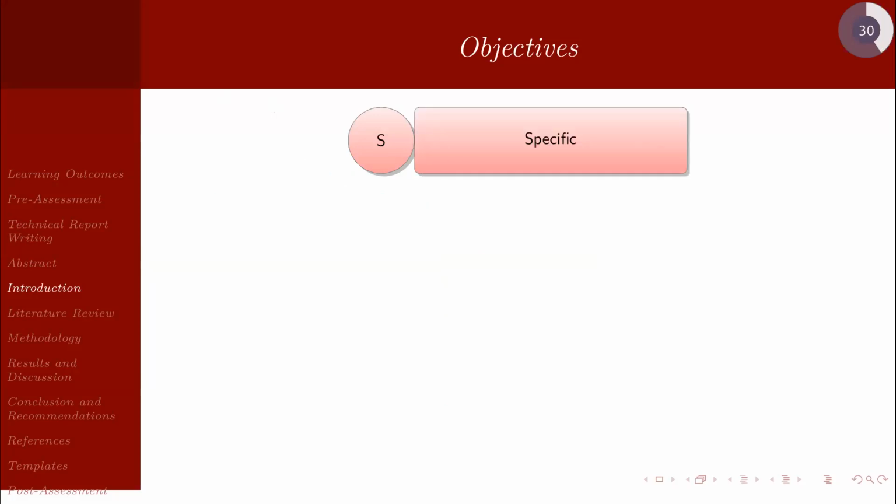S stands for specific. It should be specific, clear cut. There should not be any ambiguity. So it should be specific. And inshallah, in the exemplar, we'll go through this and you will critique a few works and see whether that is specific or not.